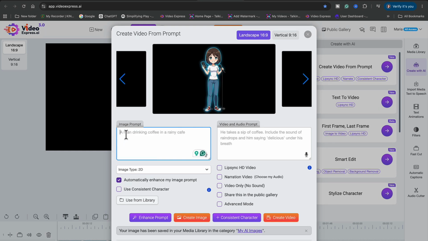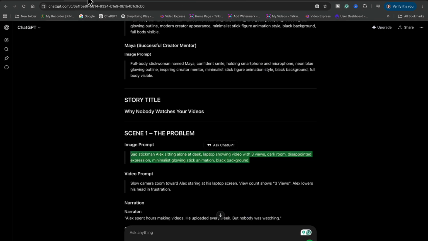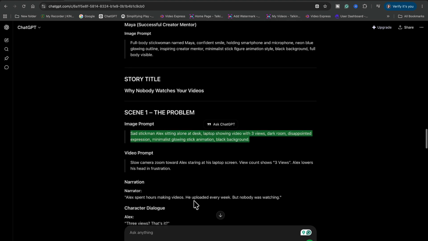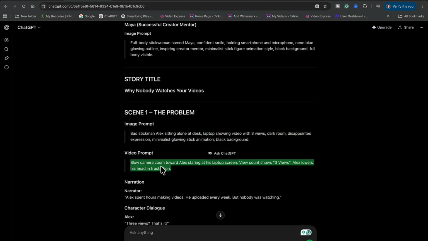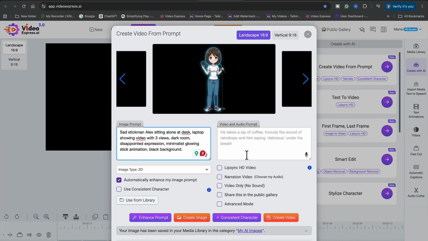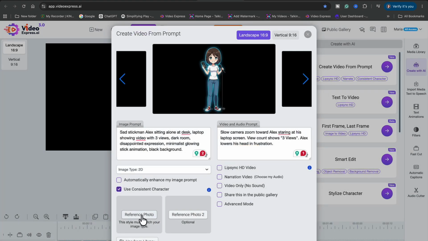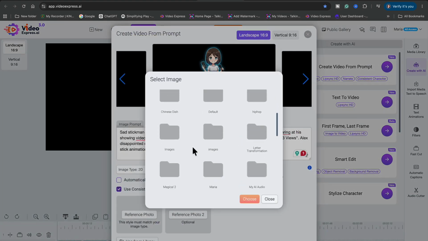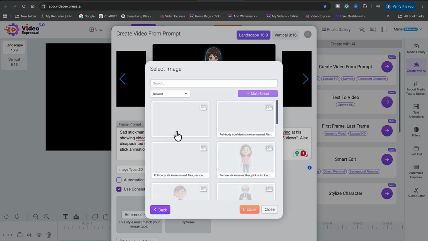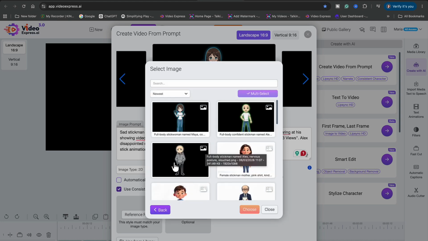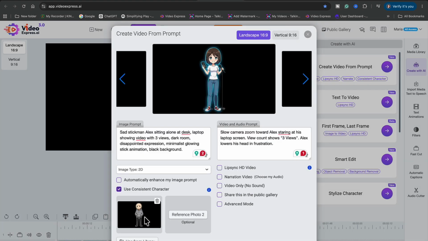Alright, I'm gonna paste it here and go back, and let's paste the video prompt. Okay, so in the video prompt, going back here, and let's paste it here. And I'm going to uncheck this and choose the character, since we already saved it here. So I'm gonna go to my image, and I'm gonna choose Alex. So here is Alex. Okay, so I'm gonna check him. There he is. Alright, so now there is Alex here.